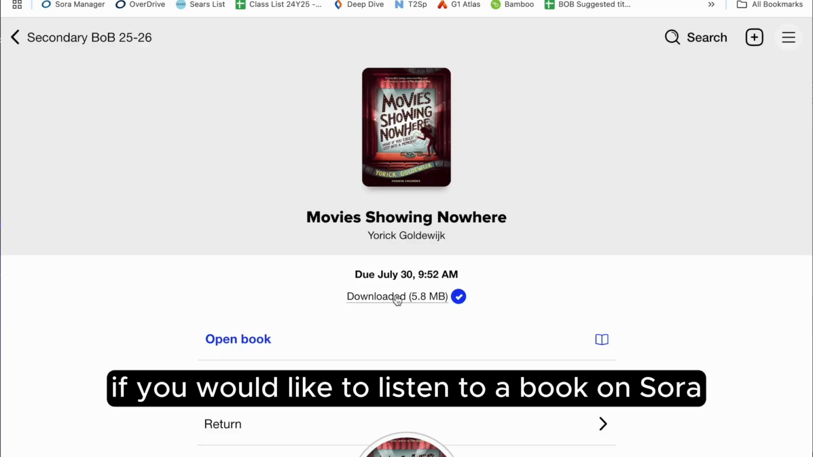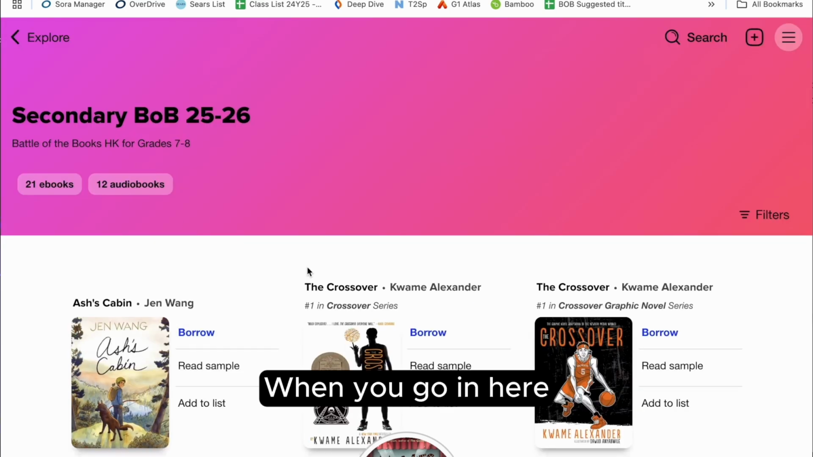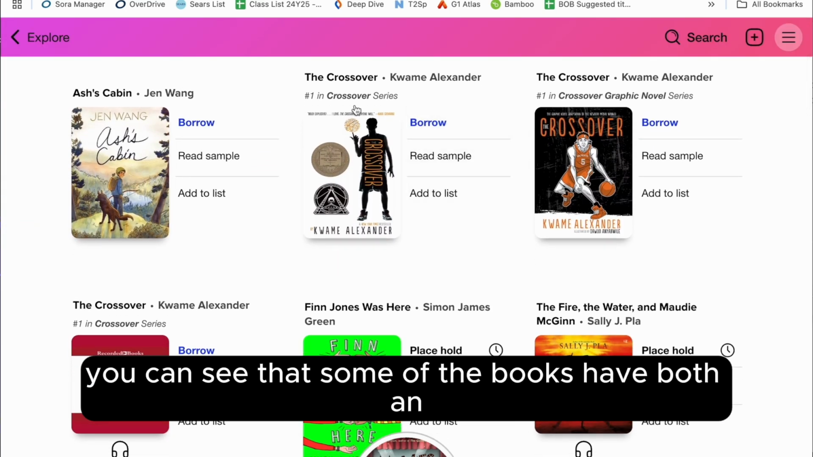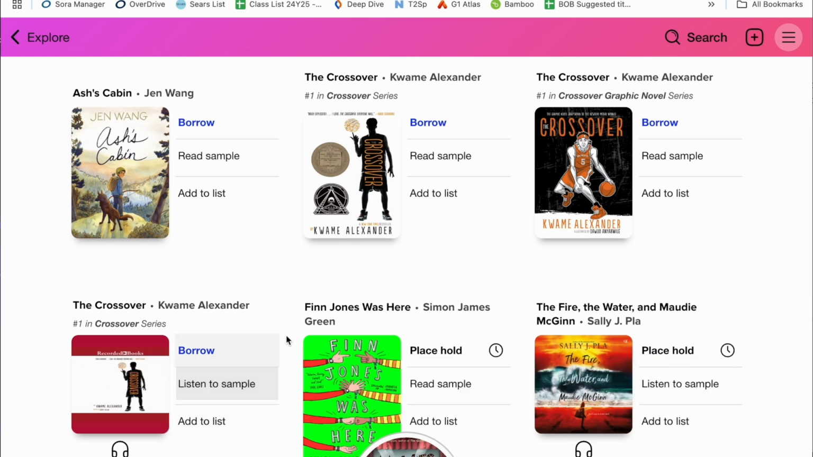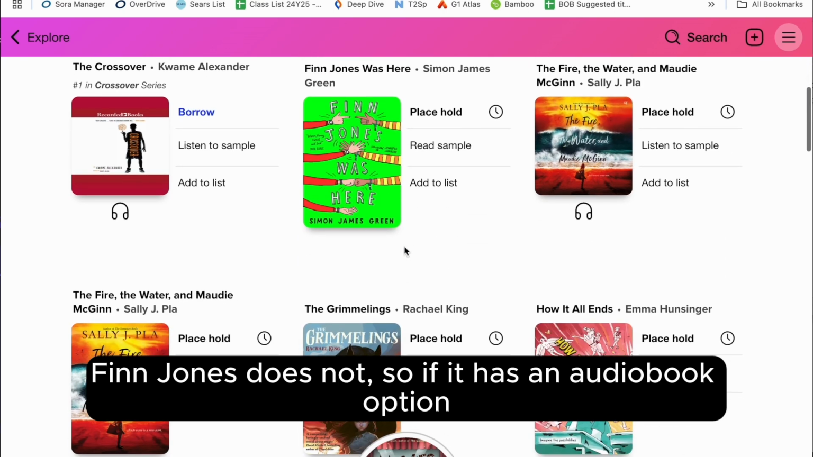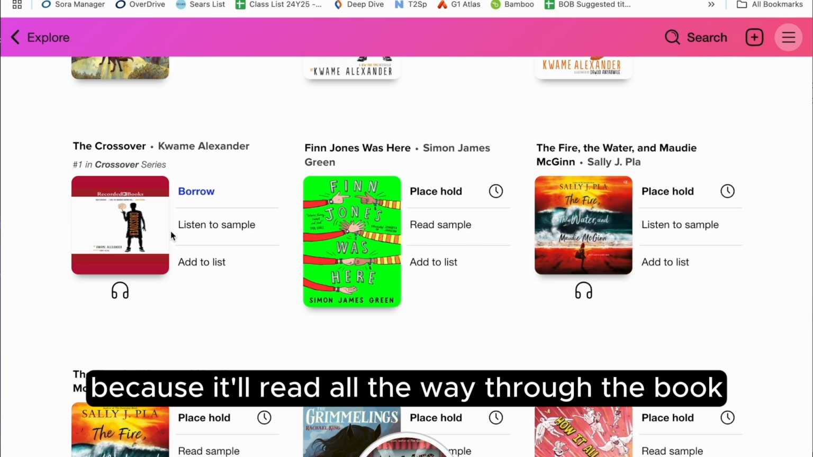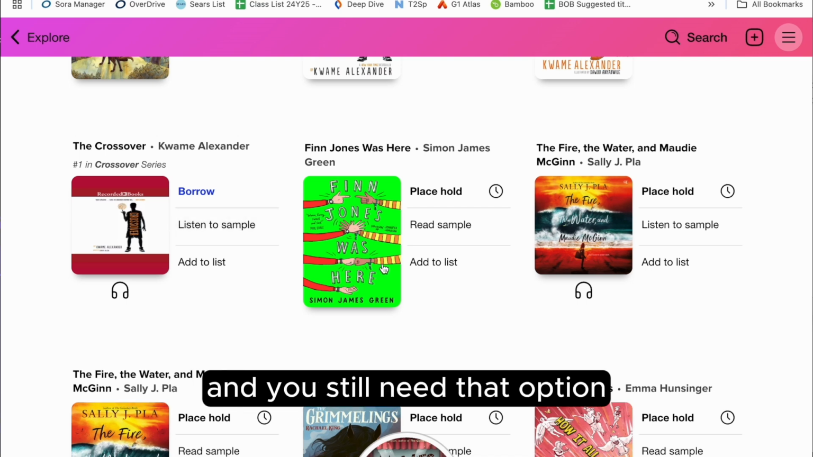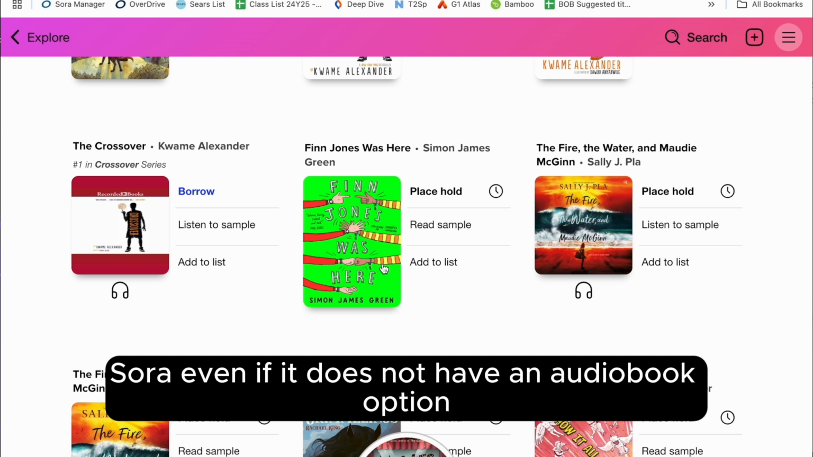If you would like to listen to a book on Sora, an audiobook is not always an option. So when you go in here, you can see that some of the books have both an ebook option and an audiobook option, but some of them do not, like Ash's Cabin does not, Finn Jones does not. So if it has an audiobook option, that's your best way because it'll read all the way through the book. But if it doesn't have one and you still need that option, those are the two ways that you can listen to a book on Sora, even if it does not have an audiobook option.